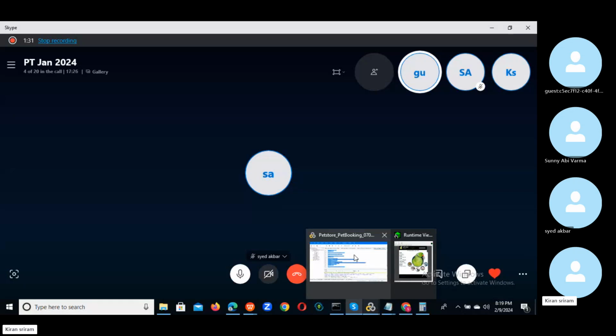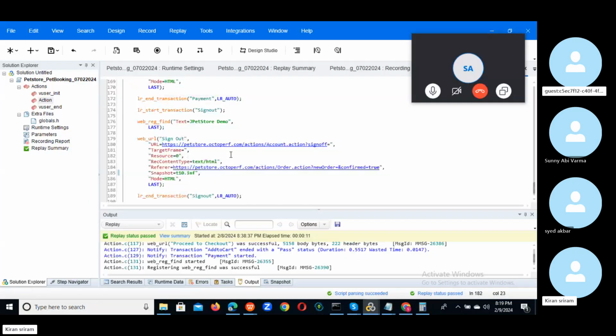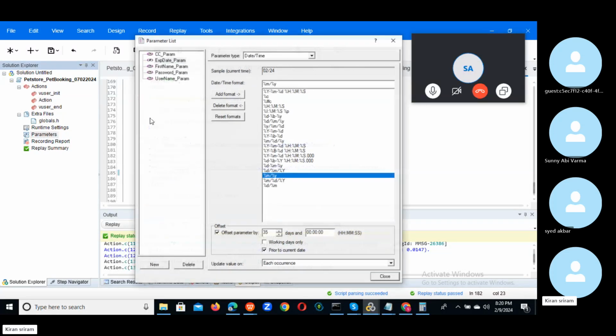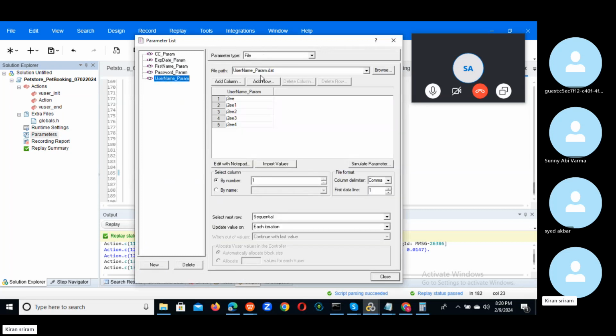Is everyone able to see my screen? Yes. We have the types of parameters, and we also have the parameter properties. If you go to the parameter I already created, username, we can observe that these inputs we are passing, and here we select by number. By number indicates from the first row. Otherwise, I can select by name, choosing from the parameterization you have done, here as username param.